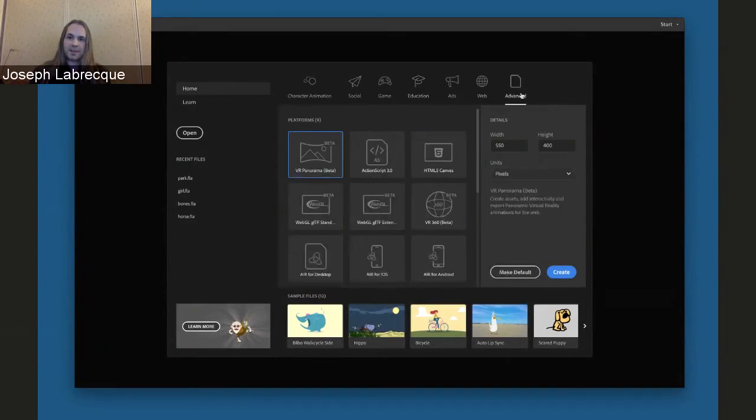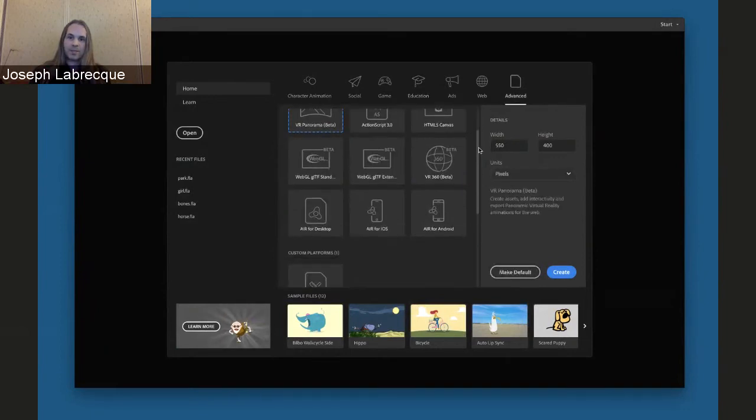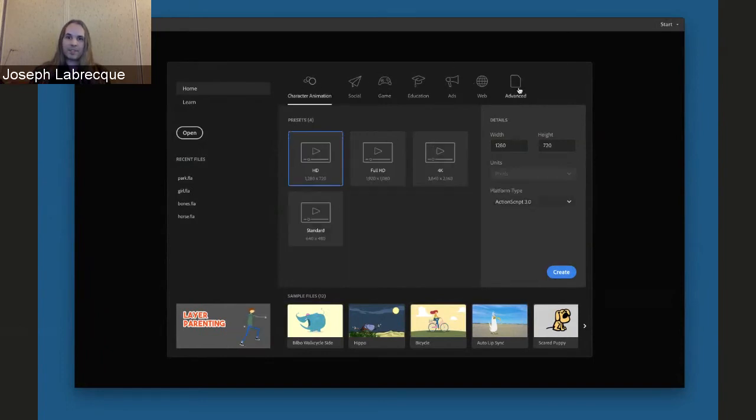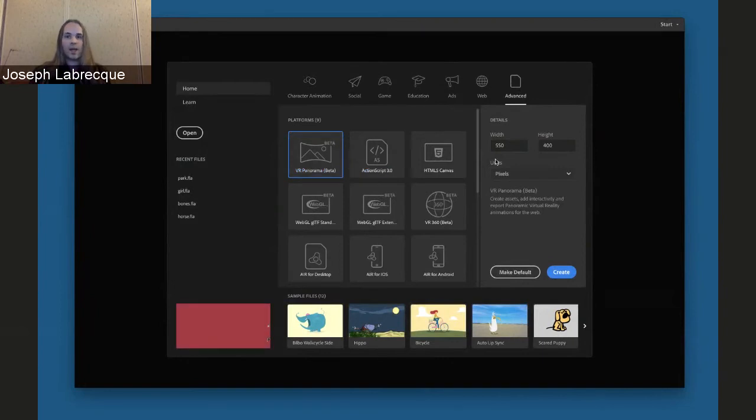But the advanced area here will display basically everything that you've got available to you per document type. So if you're coming to Animate from a previous version, you didn't have these different presets. You just chose, oh, hey, I want to create an ActionScript document, a Canvas document, an AIR document, whatever it is. That was your choice, right? So if you're used to that experience, or if you know the particular platform you want to target, this is a really good way to retain that workflow, even though the start screen is very different now.